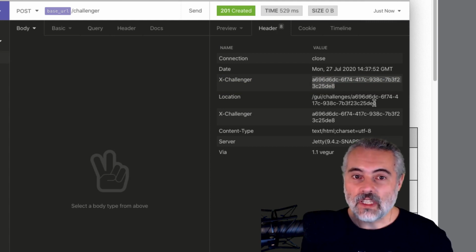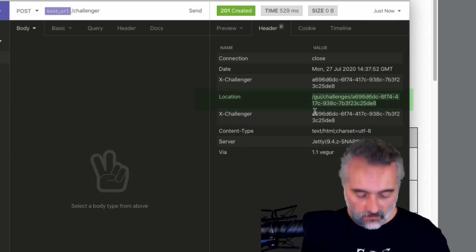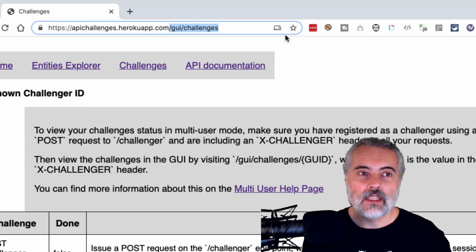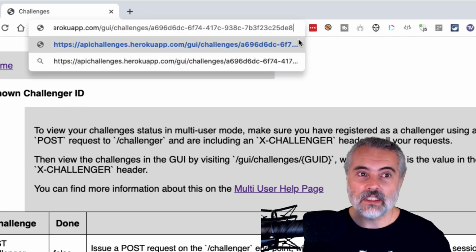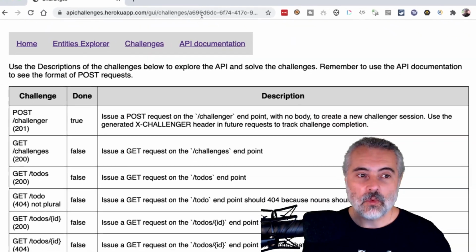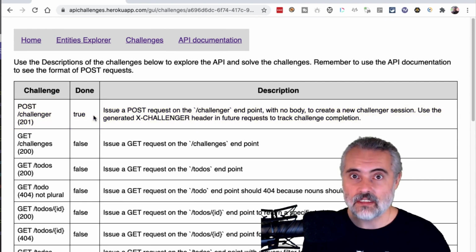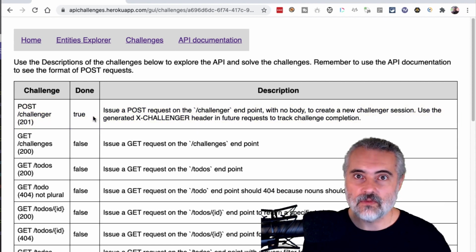Now I have to use this on every request that I send in order for the challenges to be tracked. But you can also see that the location header has a GUI location in it. So if I copy that and go into apichallenges.herokuapp.com/GUI/challenges, then that identifier that we've just been handed through the API, we can see that the list of challenges now has a challenge marked as passed because I've created a challenger, and that's what that first challenge is for.